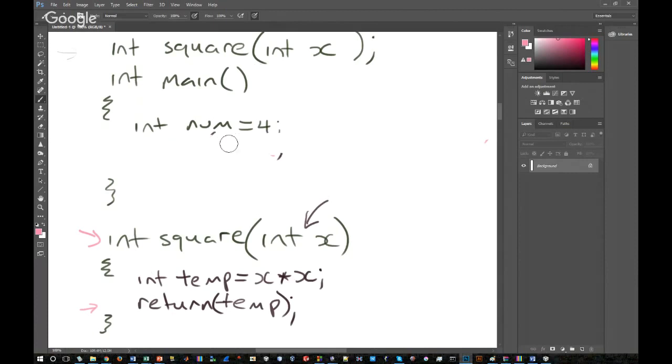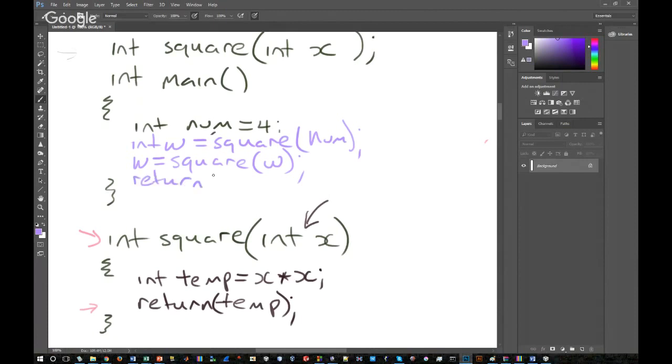So let's create another variable, and let's call it int w equals square num. Now, the good thing about having these functions declared is now if I wanted to square, let's say w, I can do that quite easily. And I'll just add a return here, and then let's go through our program step by step.